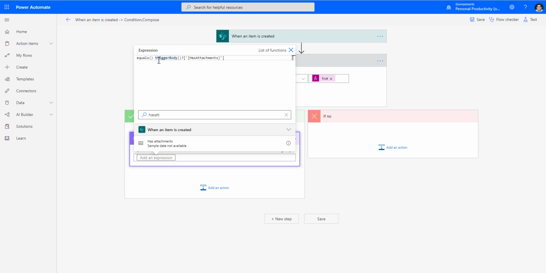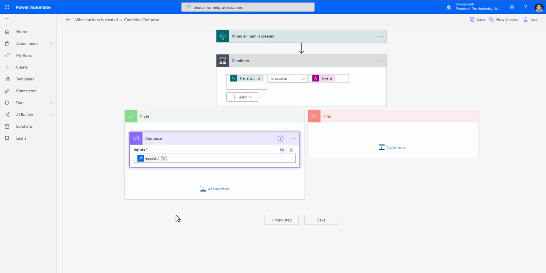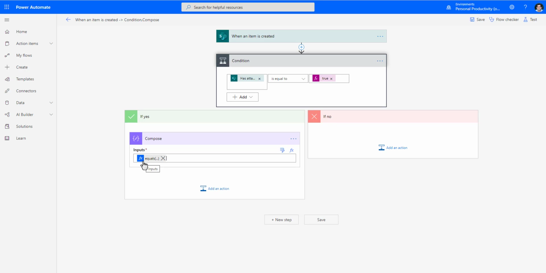So my first object in this case is going to be has attachments, and my second object is going to be true, because I'm checking to see if this value that is coming from my trigger, which is the first action in my flow, has attachments, does this equal true or not. The beauty of this new expression syntax is the moment you click out, it will tell you if your expression is correct or not. So in my case, it's correct.